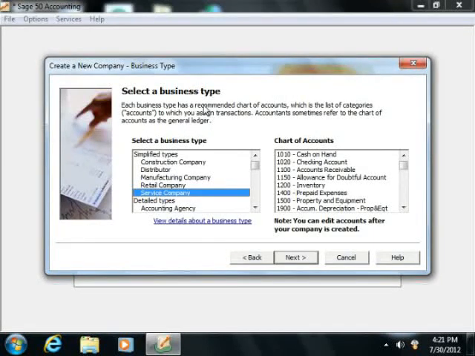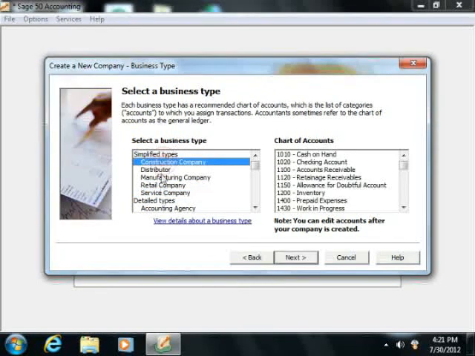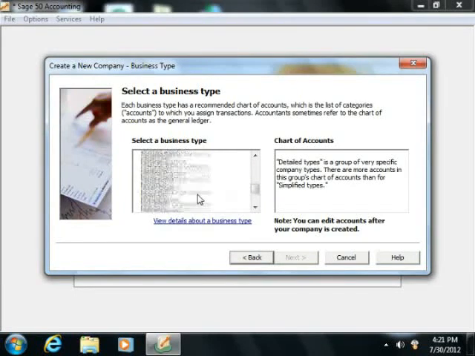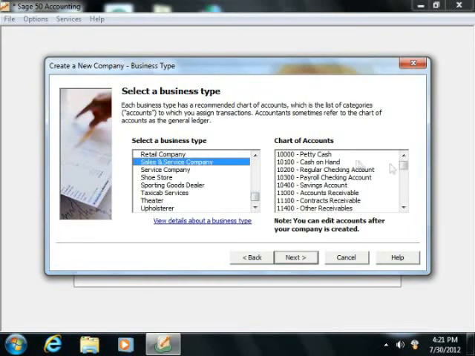Then in the Business Type screen, you can select the type of business that most closely resembles your company. That will then give you a sample chart of accounts, which, as it shows down at the bottom in the note, you can edit after your company is created. But this will at least get you started. They've got simplified types and detailed types. So select a business type, review the default chart of accounts if needed, and then click the Next button to continue.